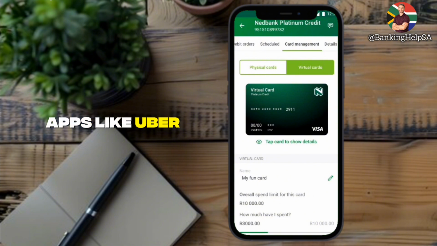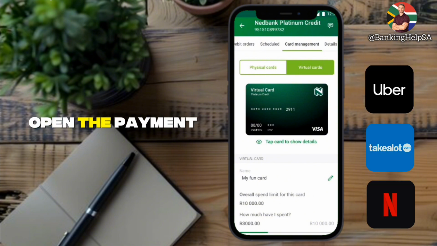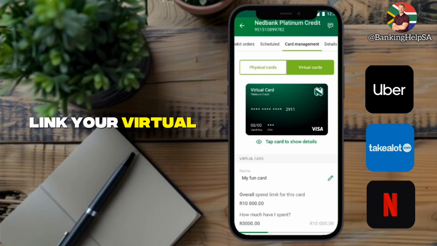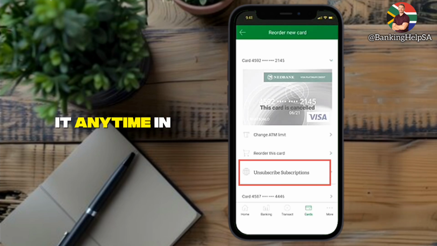To pay in apps like Uber, Takealot, or Netflix, open the payment section, choose card payment and enter your virtual card details. For subscriptions, link your virtual card once and manage or cancel it anytime in the app.